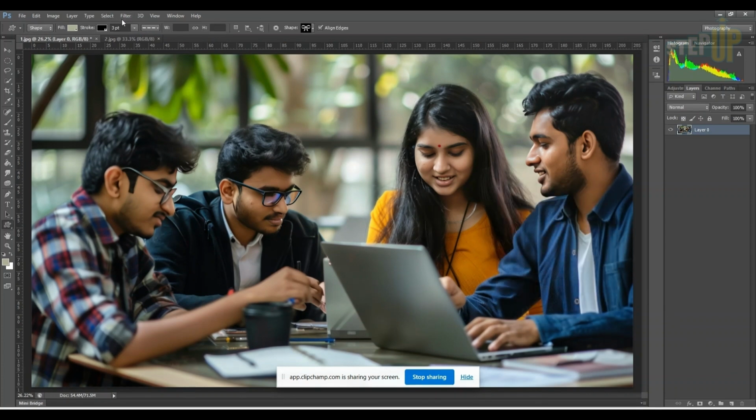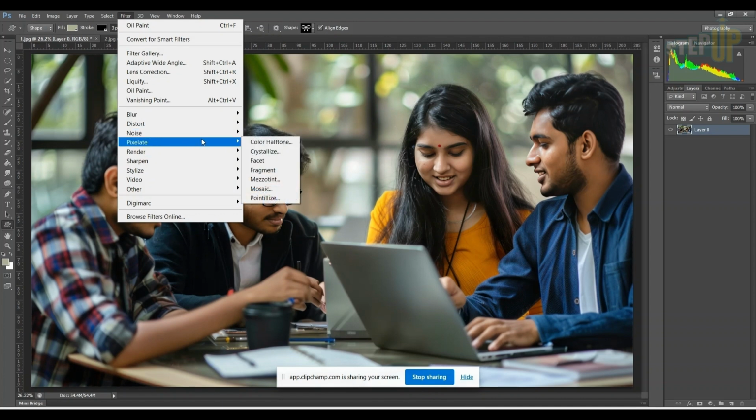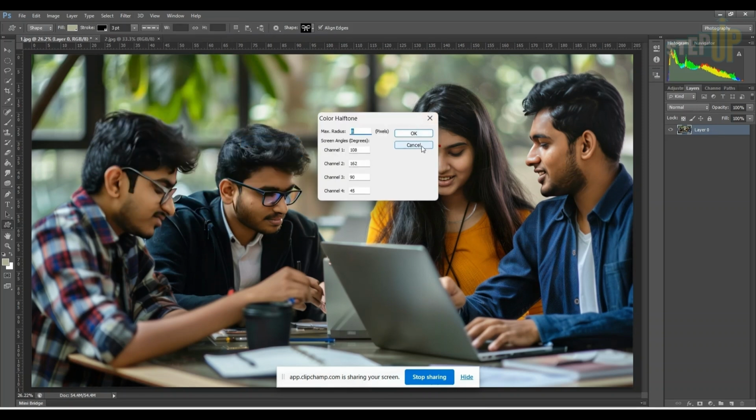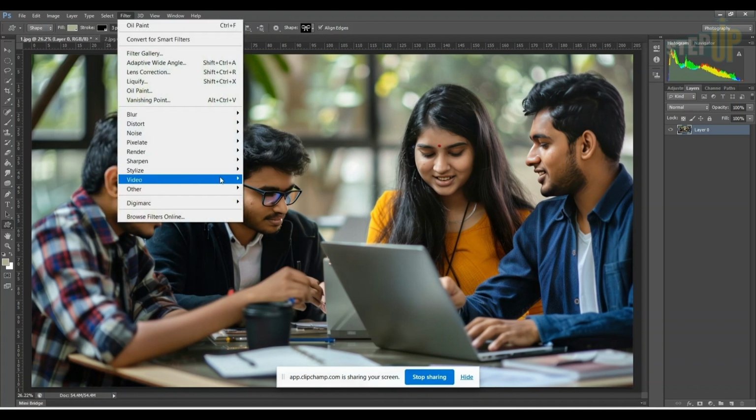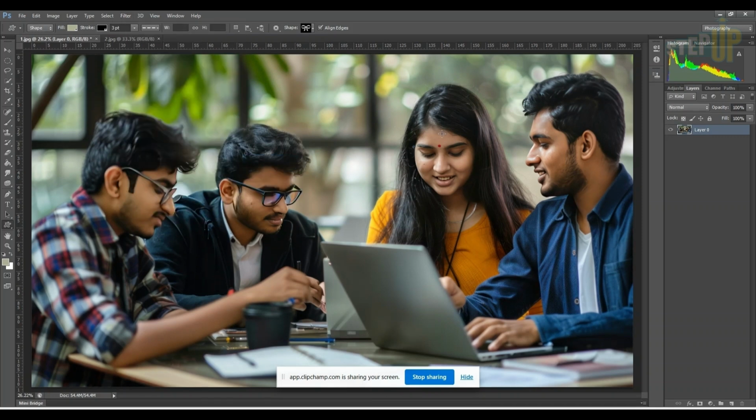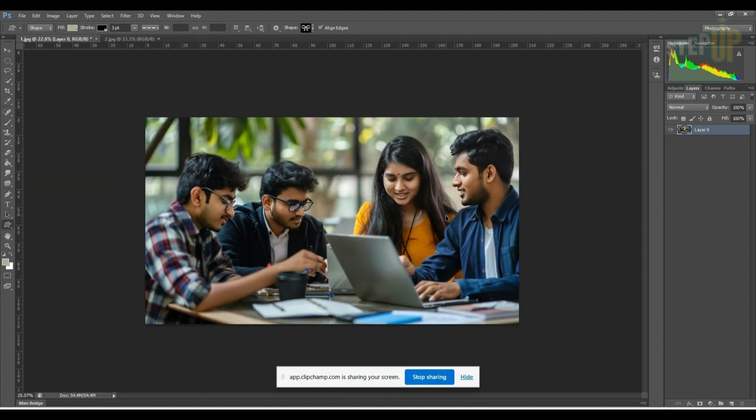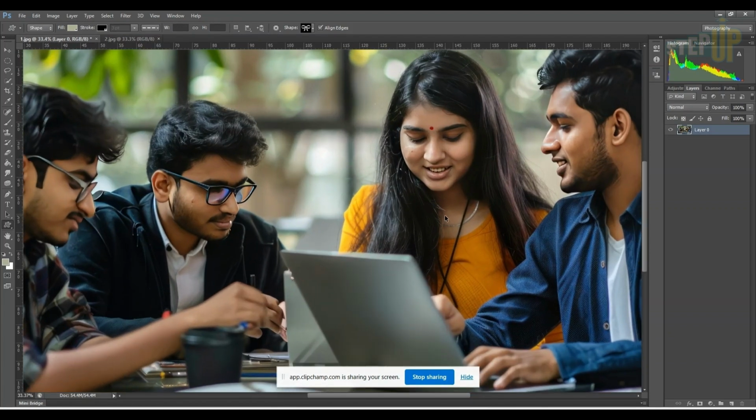And we have the pixelate option. You can always check it out later. Then we can also render it. We can also sharpen, and you can see sharpness is added.